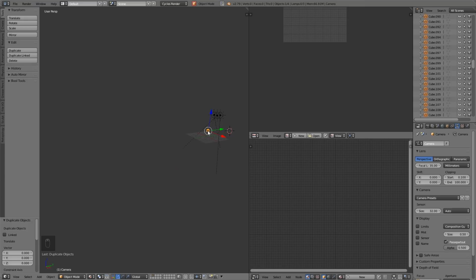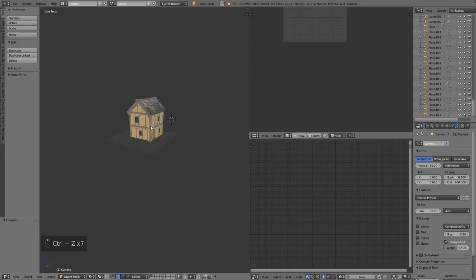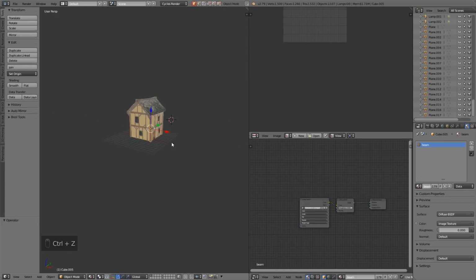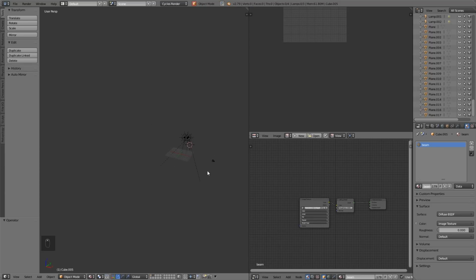So I need to make sure that's deselected by pressing A, and then let's go back to my house. What I'm going to do, because I've got two houses sitting on top of each other, is just undo those steps. There we go. I think I've only got one house now. So let's go to layer 2 and make sure that's deselected. Yep, it's not selected now.